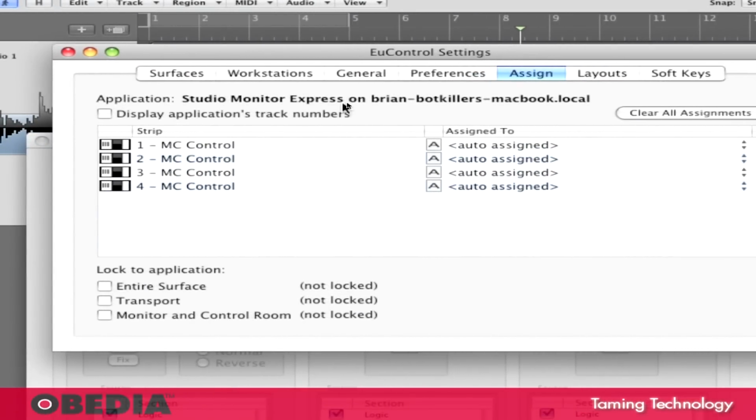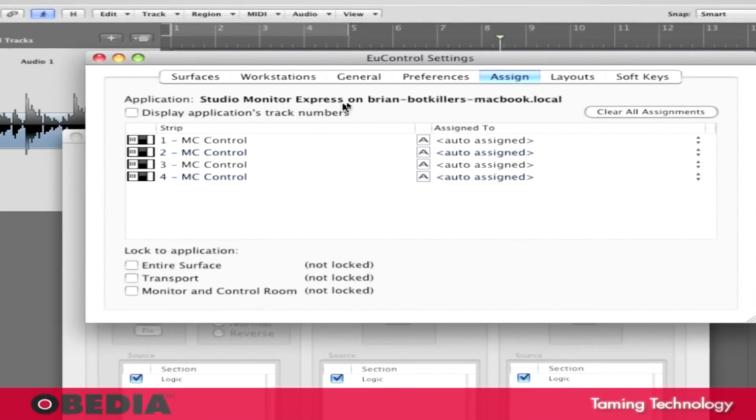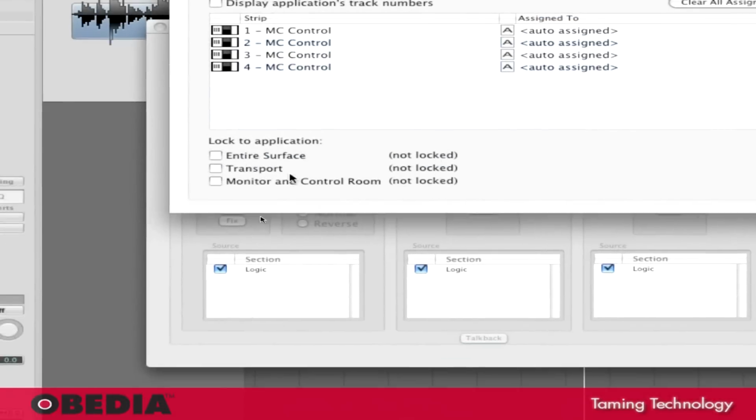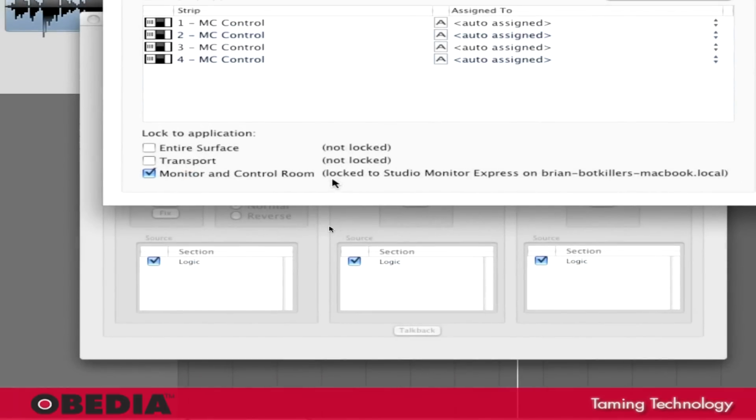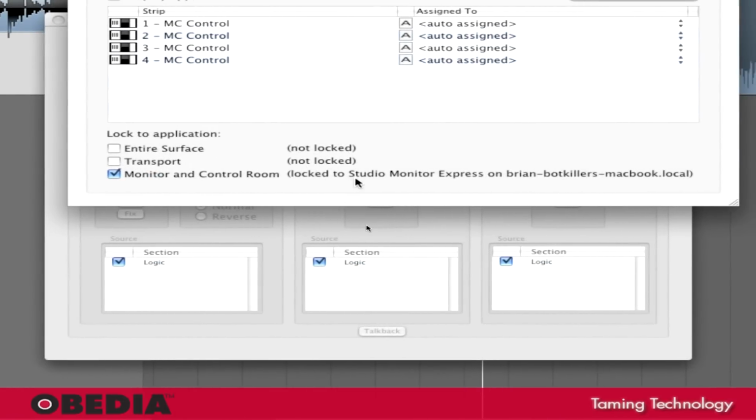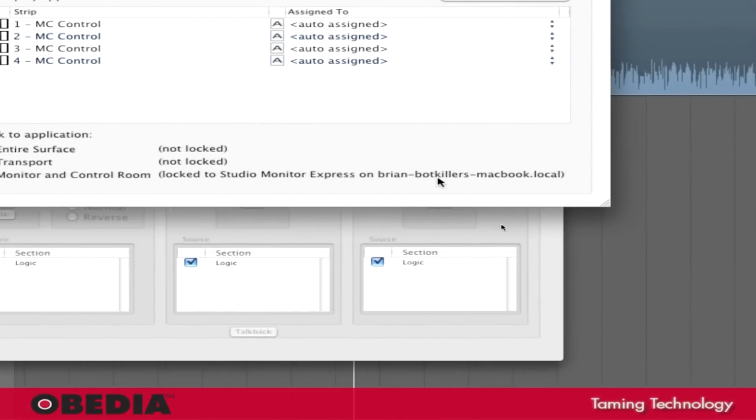This is very important because it means that Ucontrol is going to point its attention at Studio Monitor Express for this assignment that I'm going to do. I'm going to go down and I'm going to click Monitor and Control Room. This is going to give me the message locked to Studio Monitor Express on and list my computer name right here.